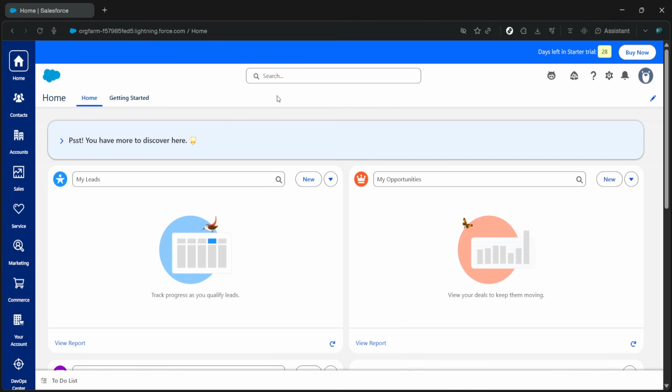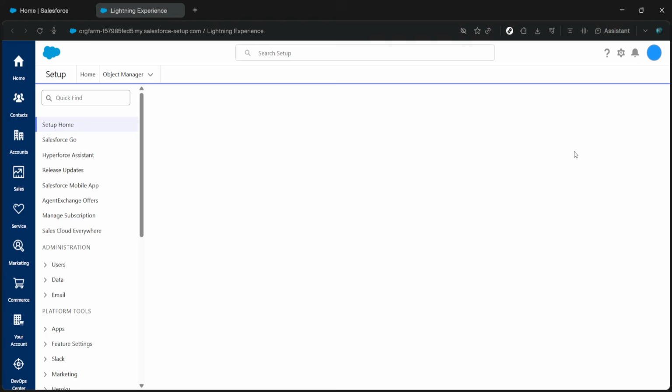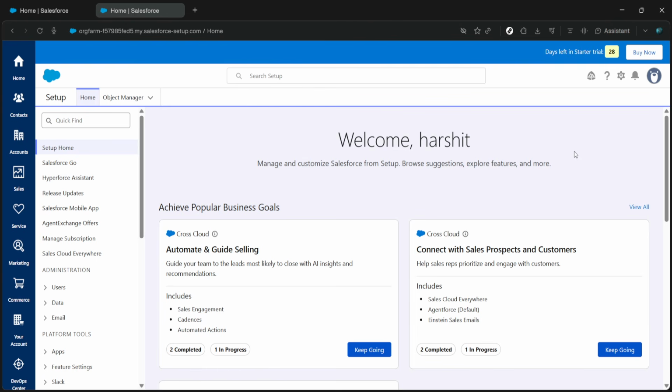Once you're in, look for the gear icon in the top right corner. Give that a click. This menu will give you access to various settings and setup options. From here, you're going to find Setup. Click on that, and let's head into the Advanced Setup options.